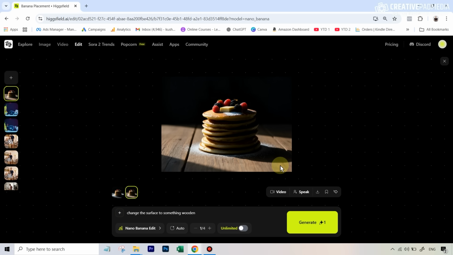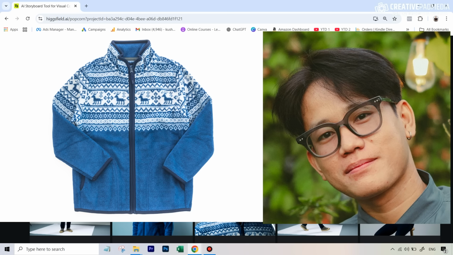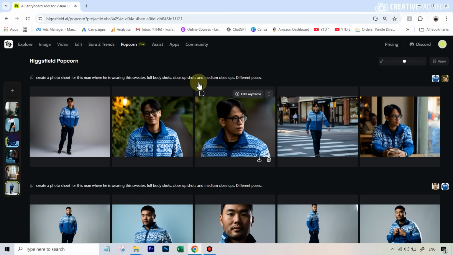Let's see another example. So this time let me directly show you the result because you know the process. So for these shots, there are two different sets and I'll tell you what was different here. For these 5 images, I had used these 2 images. So you can use multiple images as your context images also. And the prompt was very simple. You can see, create a photo shoot for this man where he's wearing this sweater, full body shots, close-up shots, and medium close-up shots, and different poses. So you can introduce as much randomness as you want, and it's going to exactly follow that.